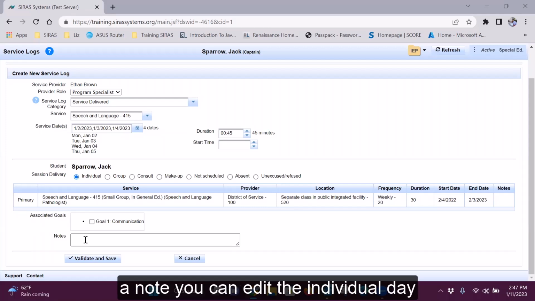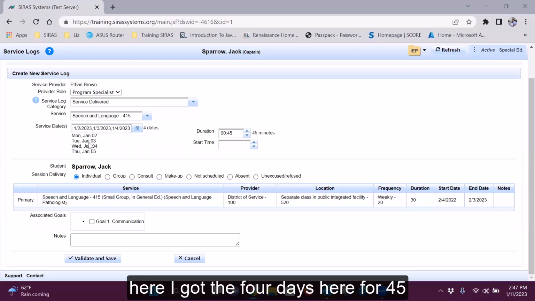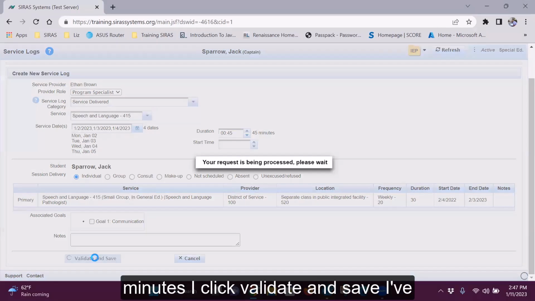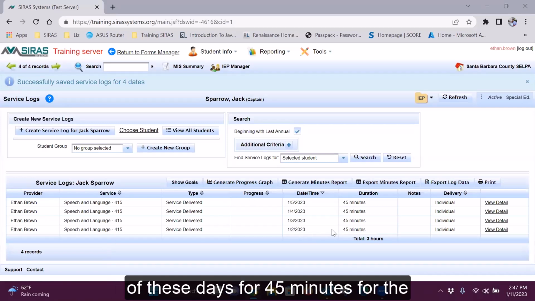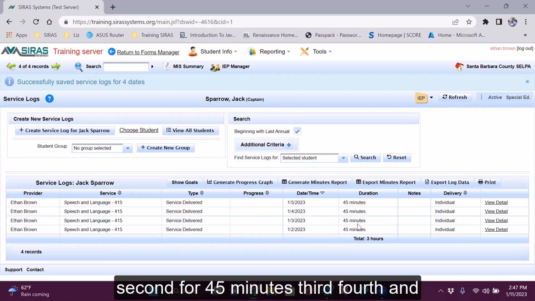And if you need to put in a note, you can edit the individual day. But I'll show you what it looks like here. I got the 4 days here for 45 minutes. I click validate and save. I've now created a service log for each one of these days for 45 minutes, for the 2nd, 3rd, 4th, and 5th.